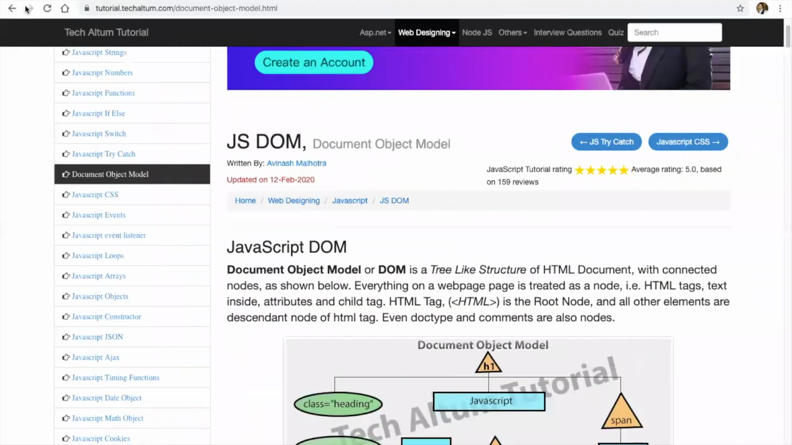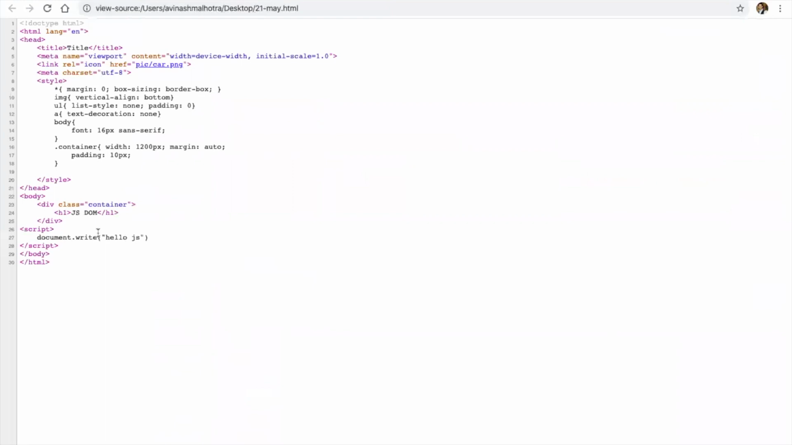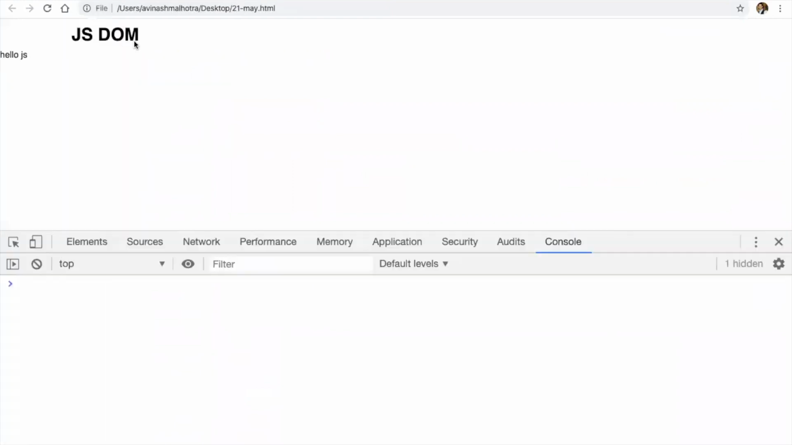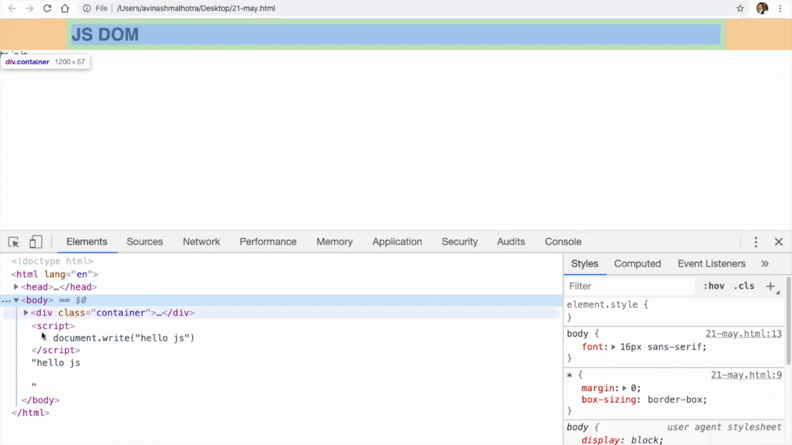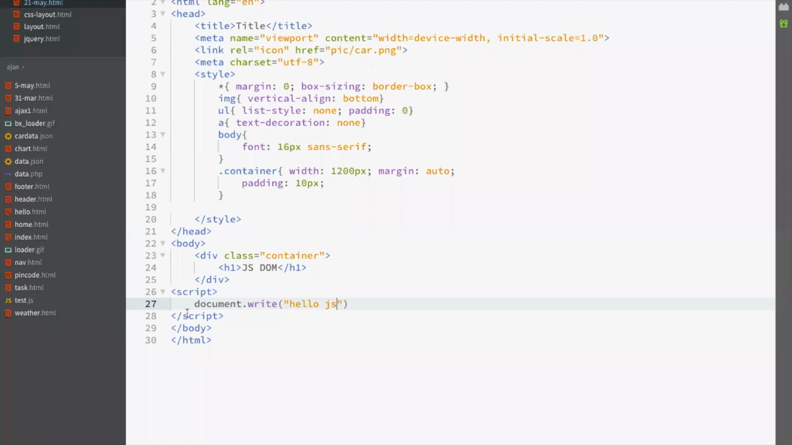Hello.js. This is the page. We can see hello.js in the page, but we can't see hello.js in the source code. In the source code we can't see it, but in the DOM we can see hello.js. Where exactly is this hello.js? Just inspect it and you can see this is the content written by DOM. DOM is doing one more thing: after the script, this text hello.js has been added. So where? After the script tag, this portion.